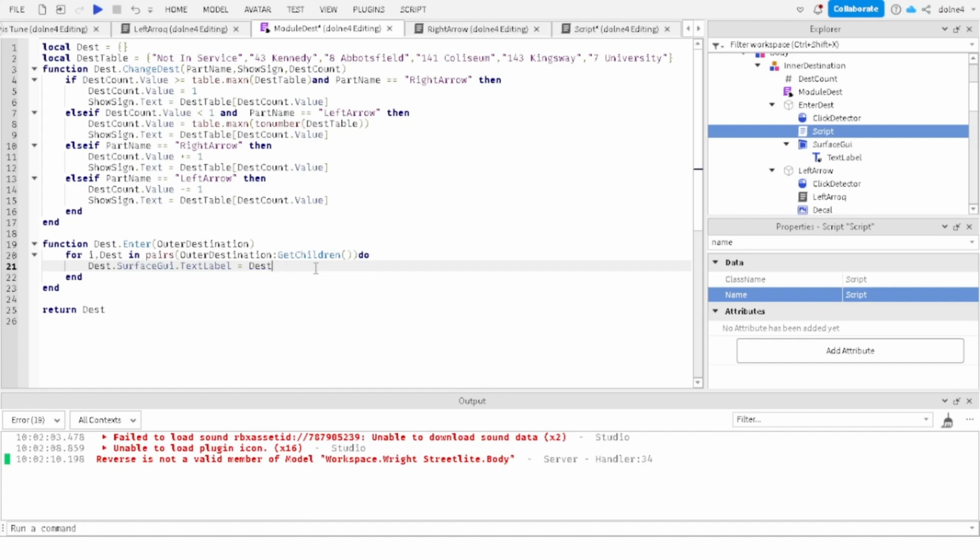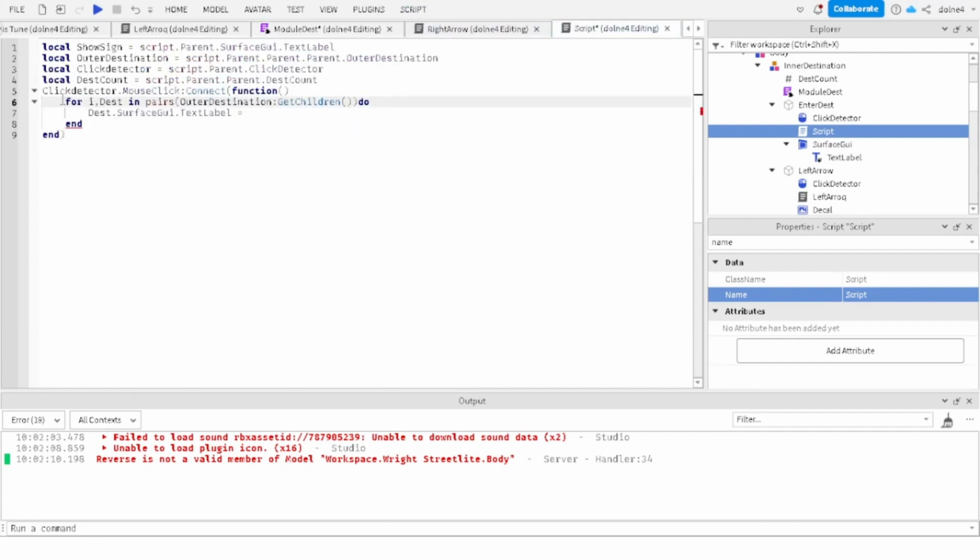Now actually for text label, all I just need to do is get the show sign. So let's do that. Show sign. That's the one. So I will do show sign dot, now I'll change this to destination actually. Do destination for that one. And now that we're here, got our show sign there.